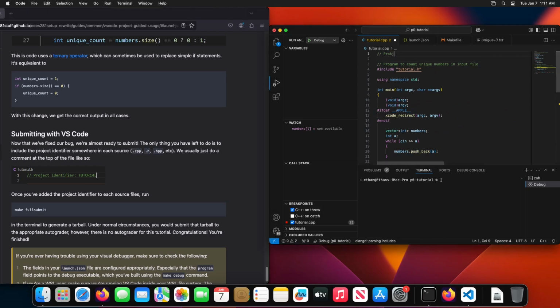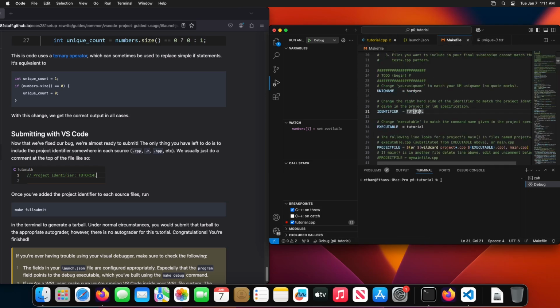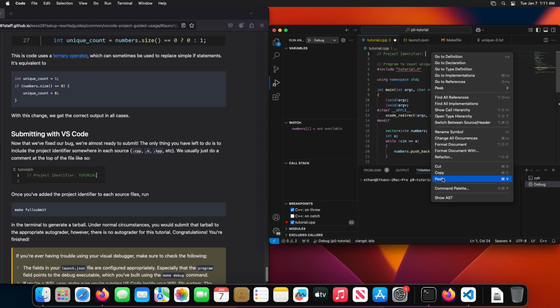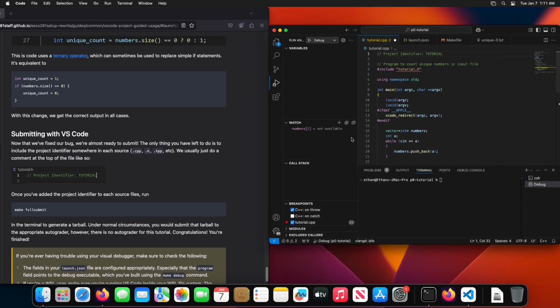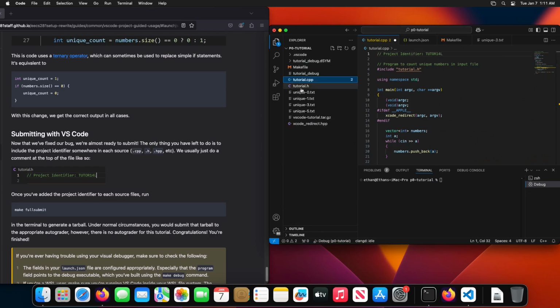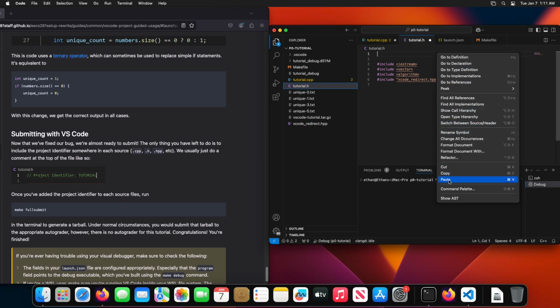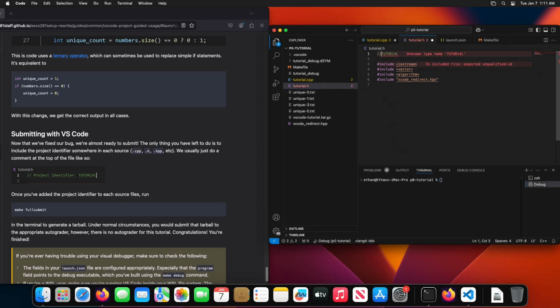So something like project identifier, and then I'm going to copy it from the make file since we already set it earlier. Copy, and then paste. Great. We'll do that for the CPP, and then we also have an .h file like so. I need to do the comment too. And for this, I'll just show that you don't actually need the project identifier string, like the words project identifier. You only need the project identifier itself. Then we're going to go ahead and save.